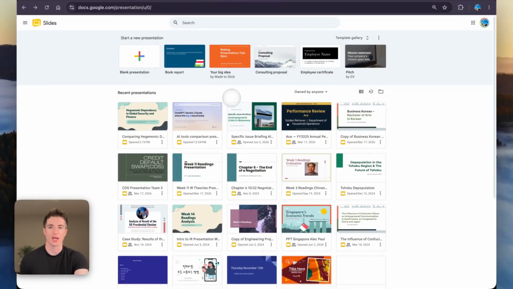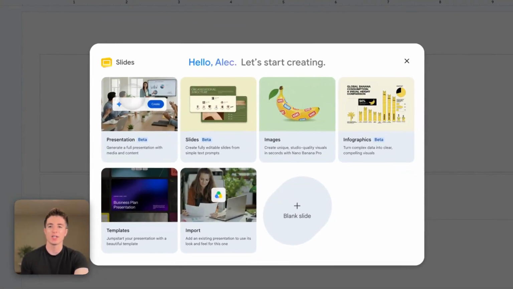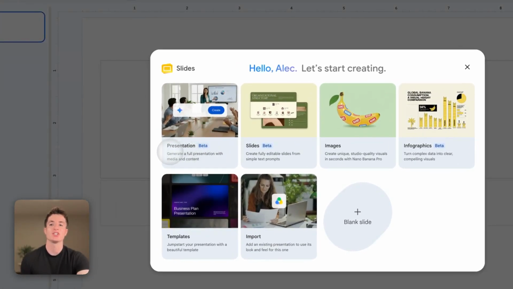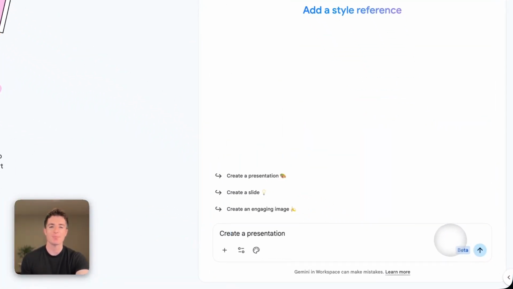Alright, so to show you the new layout, I'll start by clicking the plus here to create a blank presentation. And now we can see all these options here in the new Slides creation interface. There's presentation, slides, images, even infographics and templates, and you can also import your existing presentations to use them as well. But the one we're going to focus on in this video is the presentation, where we can generate a full presentation with media and content. And since this presentation feature is new, it's labeled as beta, but I personally haven't had any problems with it, and it just means that this feature is going to improve over time.